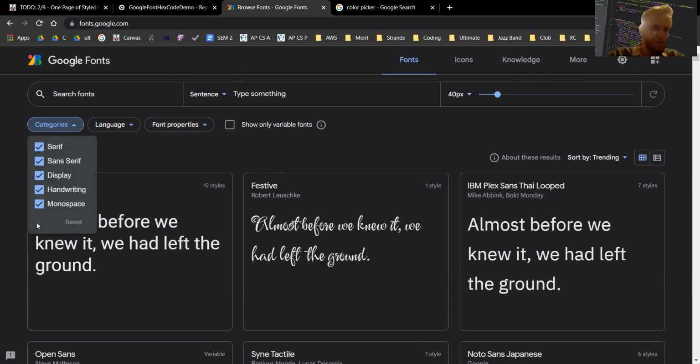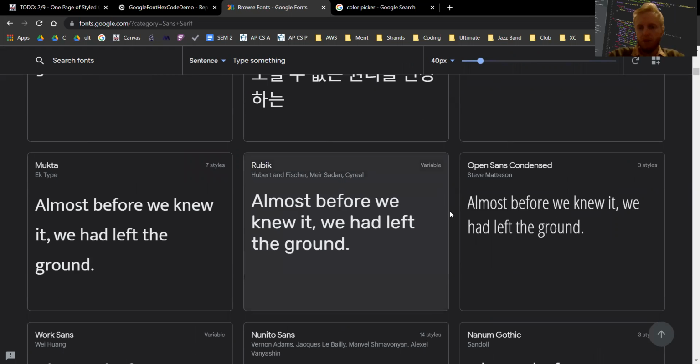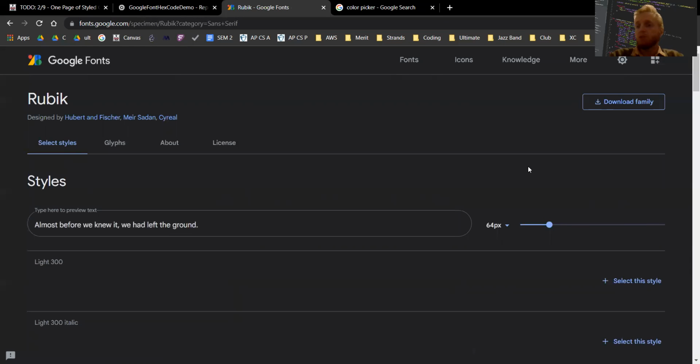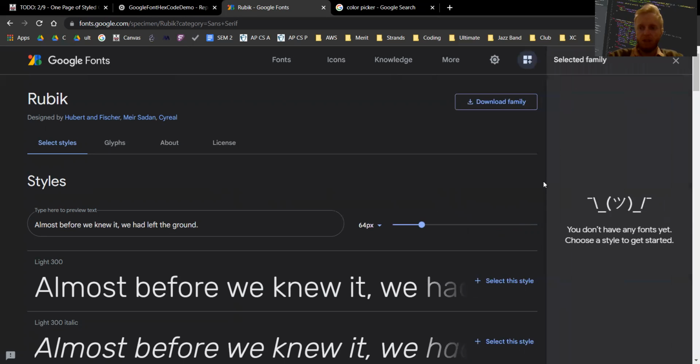So I'm going to just filter looking for sans serif font. And I'll scroll down until I find one. I'll just click on this one, Rubik. And then once you've clicked on a font, there's going to be a button in the top right-hand corner that says view your selected families. You're going to click on that. And it says you don't have any selected families yet. So we just have to find which style of Rubik we want.